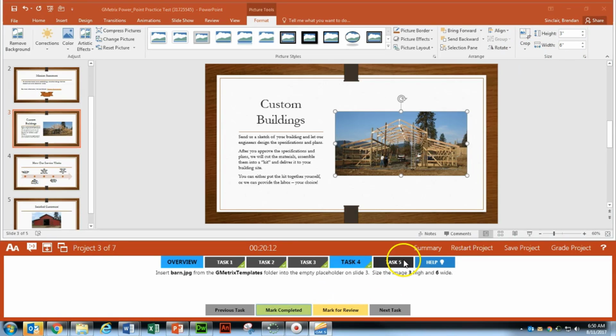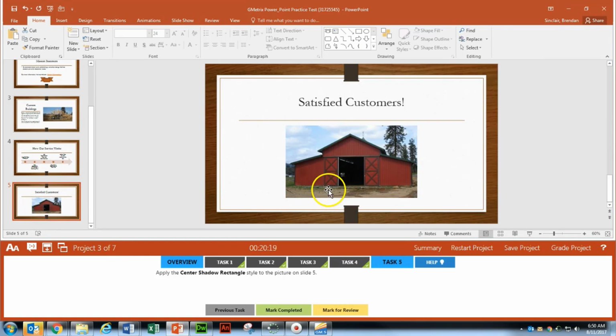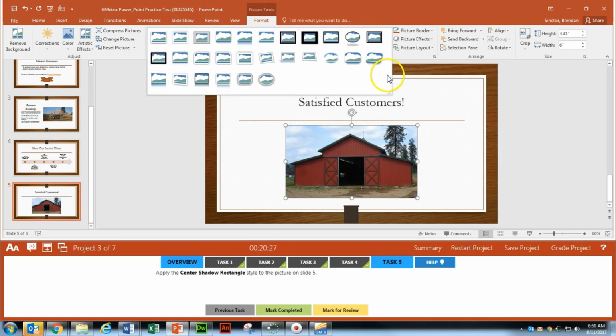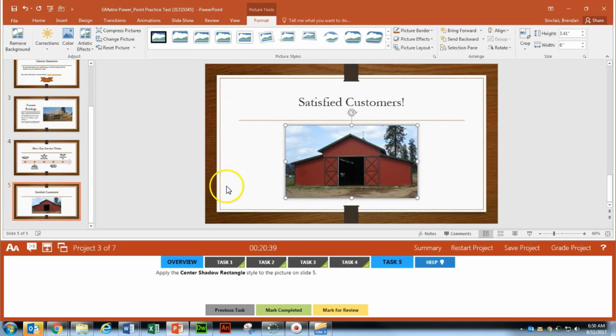We'll click Mark Completed. And Task 5 asks us to go ahead and apply on slide 5, the center shadow rectangle style. So we'll go ahead and select our image here, which brings us up the Picture Tools format. We'll click this drop-down box, and this can always be cumbersome, trying to find the specific style, but again, make sure you hover so you know that you're selecting the exact style that it wants. We'll click Mark Completed.